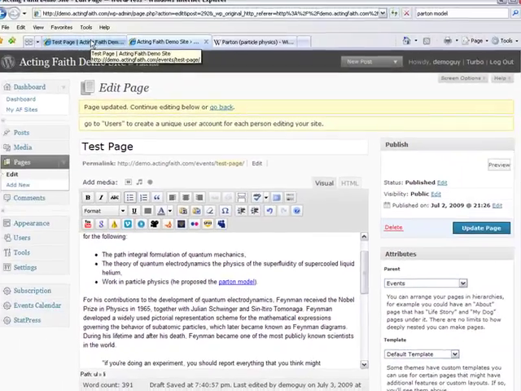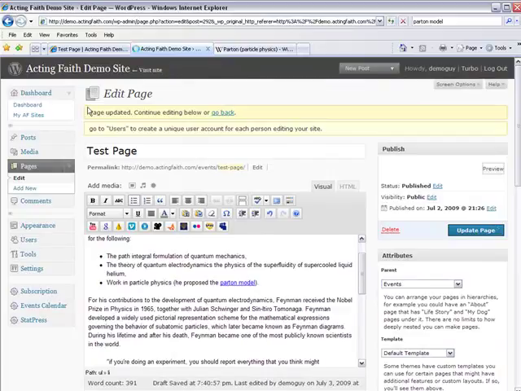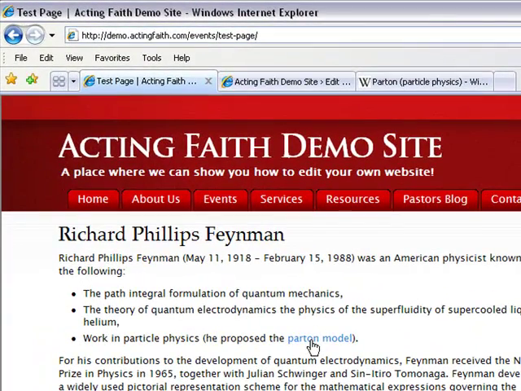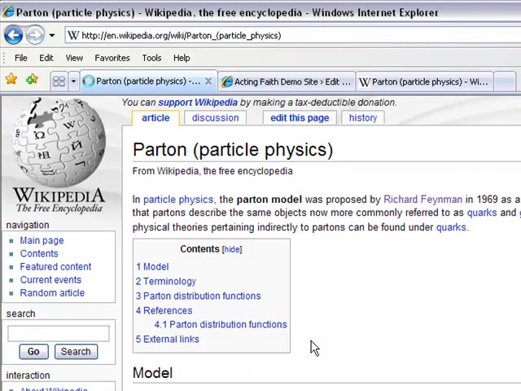I'm going to go to my web page. Well, I'm going to update my post first. And then I'm going to go to my web page and I'm going to refresh real quick here. And there we have it. We've got a link. I'm going to try clicking on it and see what happens. There we go. We are on Wikipedia and we're reading about the parton model.